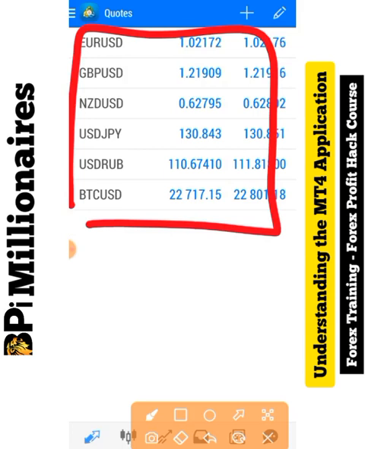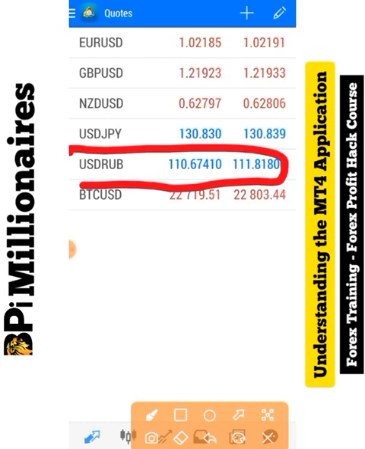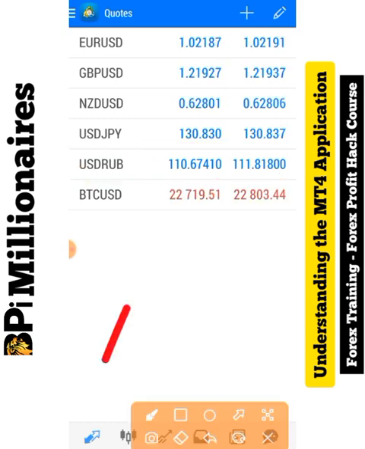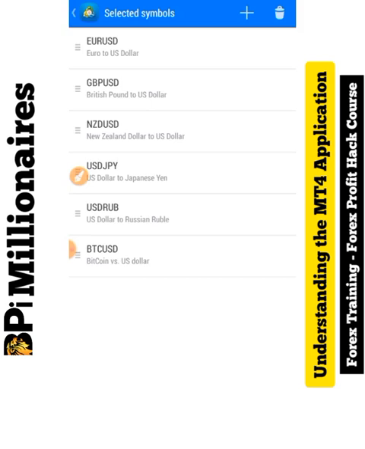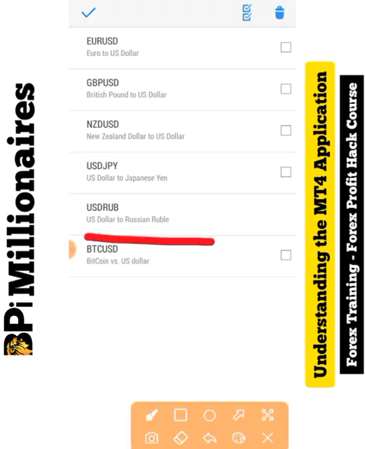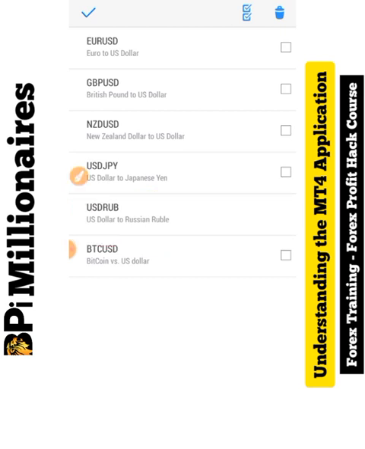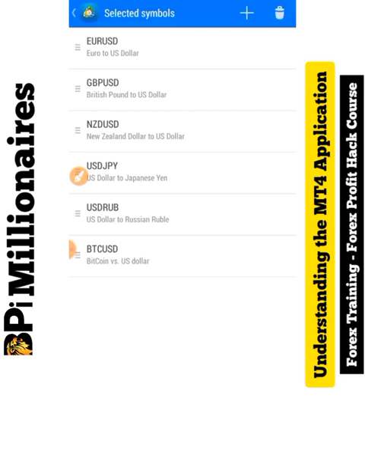Now there is one of them we wanted to delete, which is this USD ROUB. And if we try it again, you see we still cannot delete it. Let's try again. Okay, delete. There's no way we can delete this USD ROUB. Now what's the reason for that? Let me show you the reason.